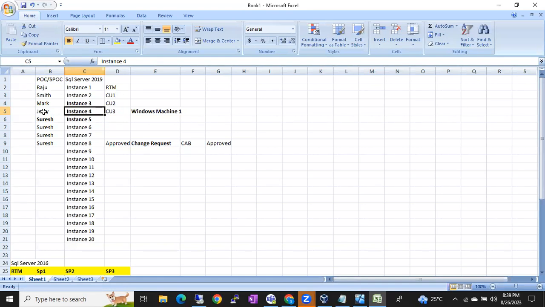Yes, Vibhuti, what is your question? Sir, do we need to restart only the machine server? I said Windows machine. Windows machine means what? Operating system. Correct. That's why I mentioned Windows machine separately. Windows machine means the Windows server. So when you restart the Windows server, these 3 instances will be restarted.